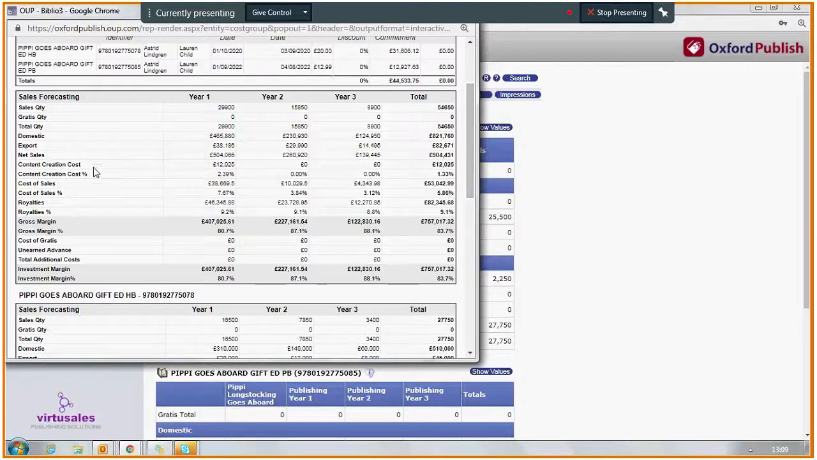Content creation costs are your first costs, and those are entered on the impression level or provisional costing level of each of the items within the cost group. And the cost of sales is your PPB costs or manufacturing costs, again entered on the cost templates within your items. Royalties are the royalties that we pay to our authors and the percentage of the total that they make up. And then you have your gross margin.